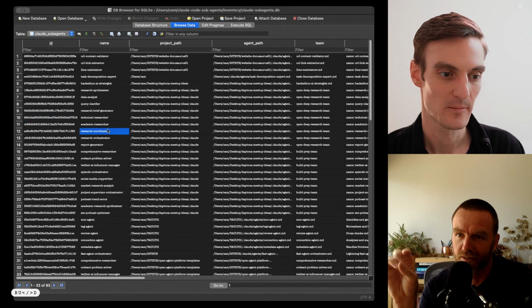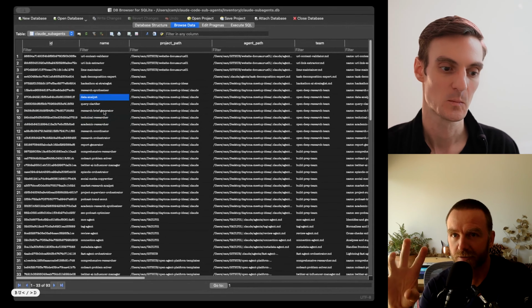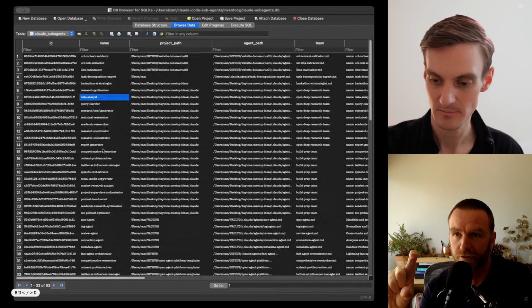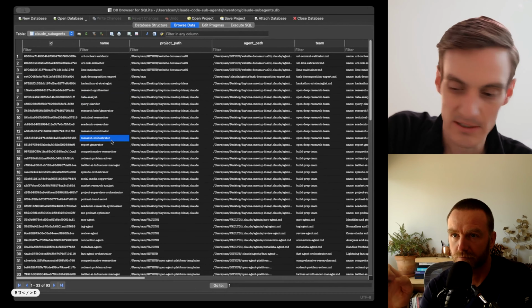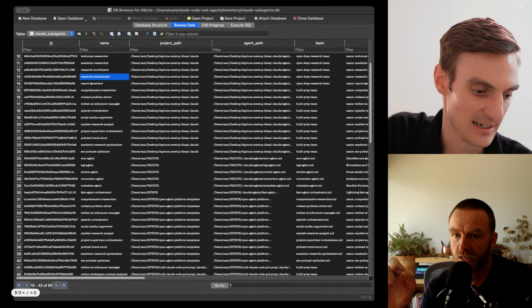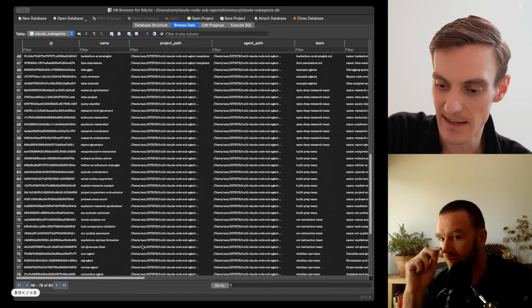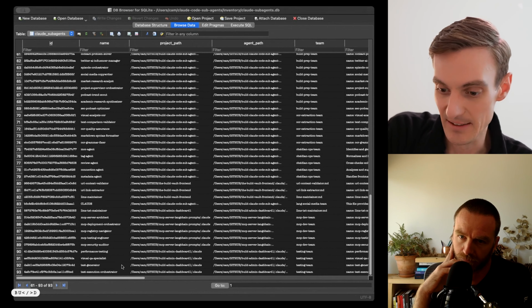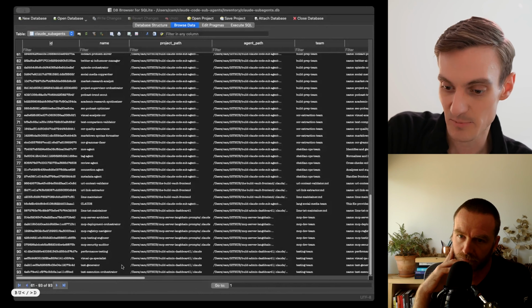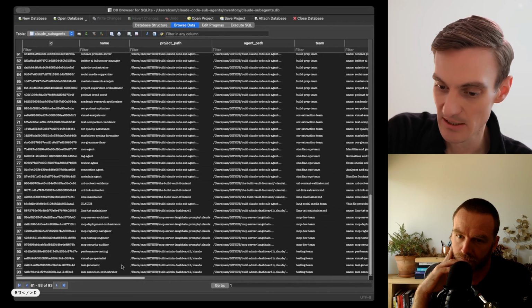So this is the SQL database. This is pulling in all of the different agent files that you've created and indexing them. Exactly. So there's, I guess, 93. I didn't think I had that many, but according to this, I have 93 specialized subagents on my machine.